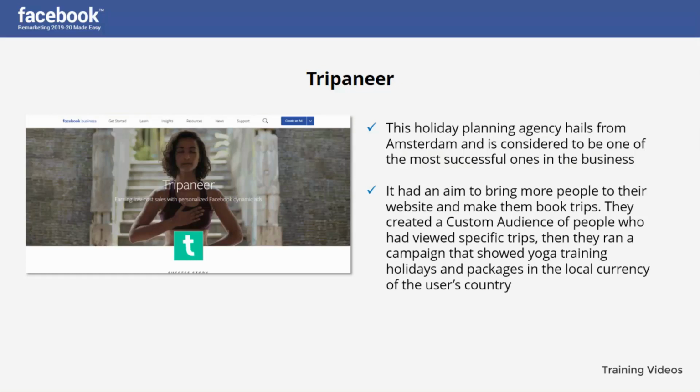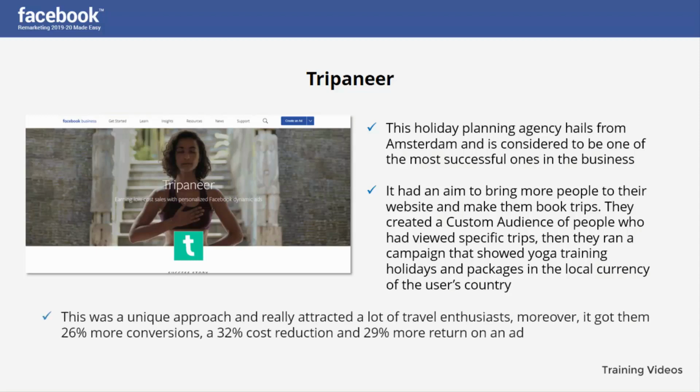They created a custom audience of people who had viewed specific trips. Then they ran a campaign that showed yoga training holidays and packages in the local currency of the user's country. This was a unique approach and really attracted a lot of travel enthusiasts. Moreover, it got them 26% more conversions, a 32% cost reduction, and 29% more return on ad spend.